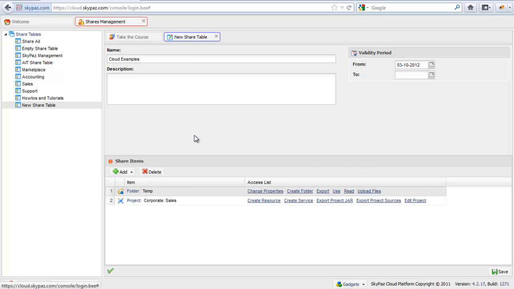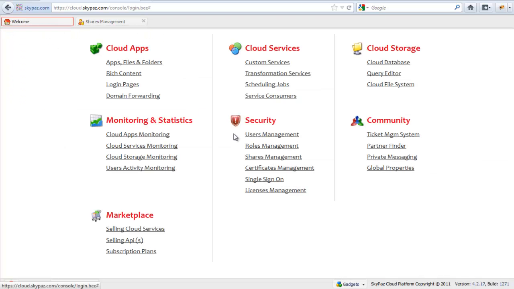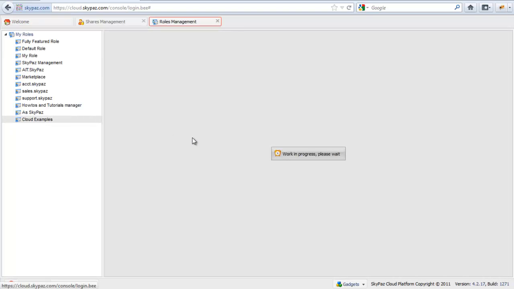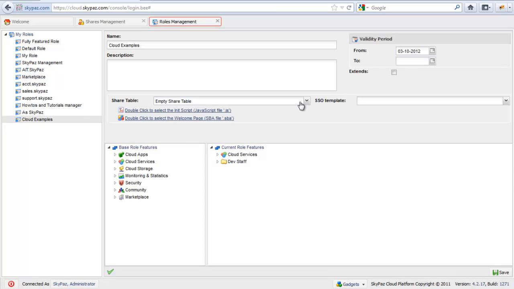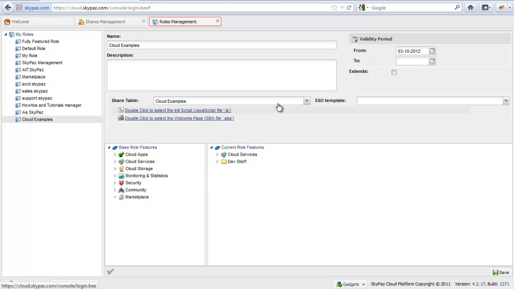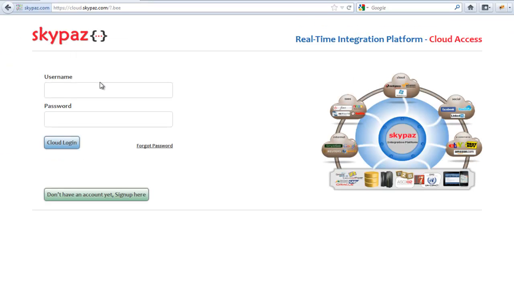And now I will create the share table. Here is my share table, and I will go back to the roles, and this time in the cloud examples role, I will tell him to use my share table. It is the cloud examples share table. Okay, and that's it. Save.